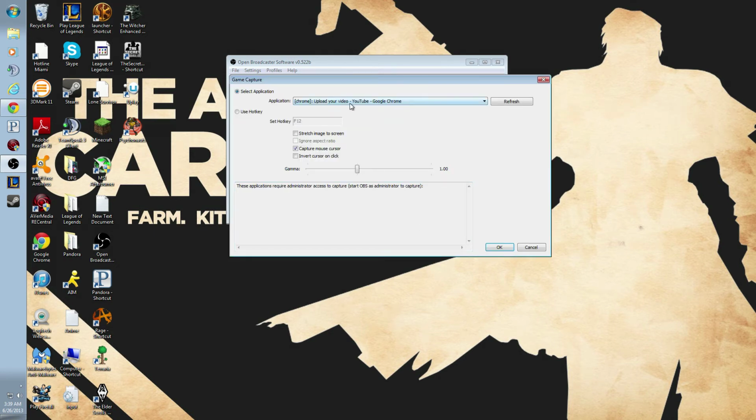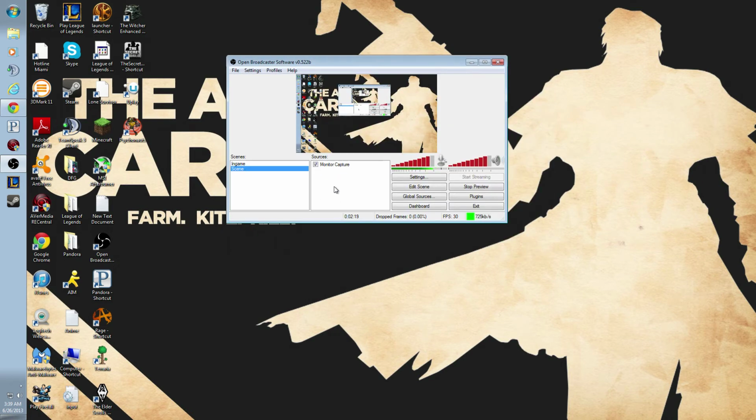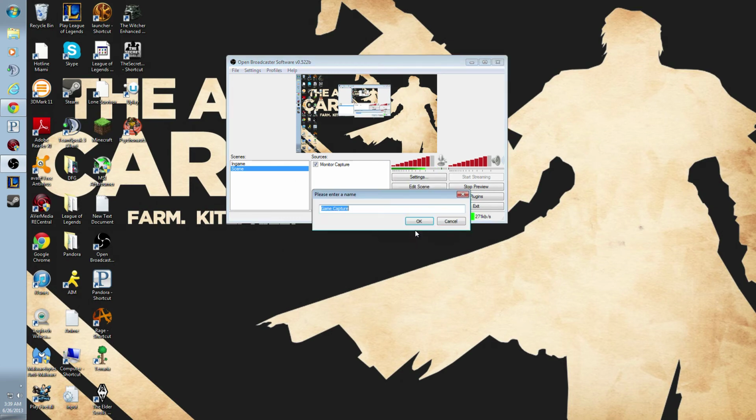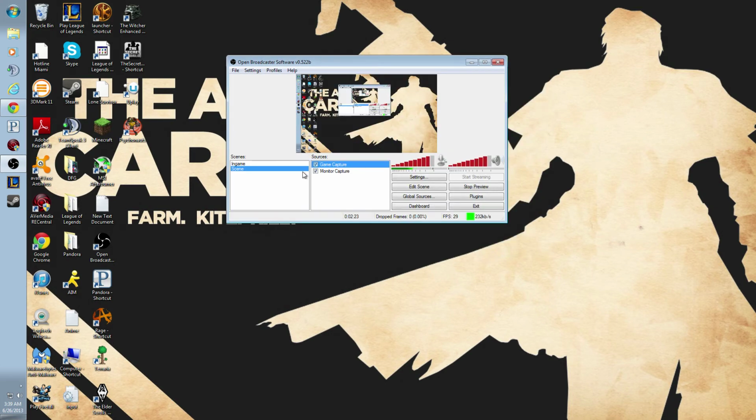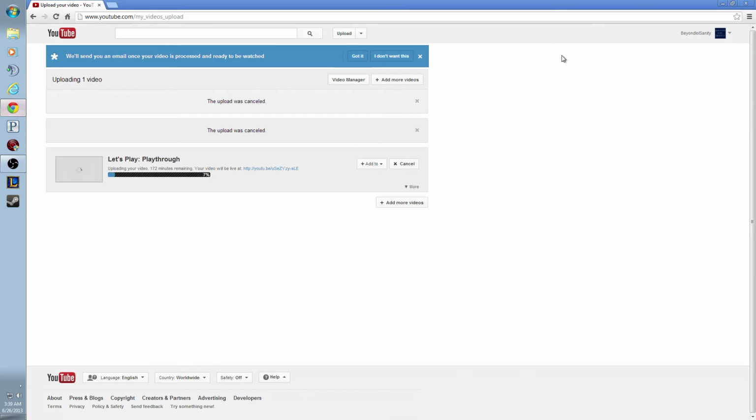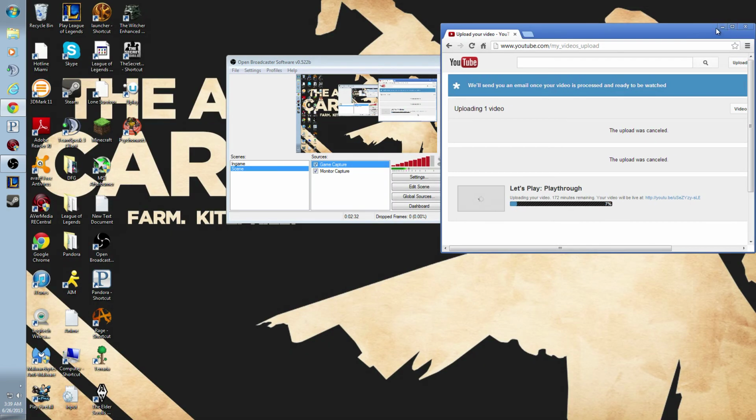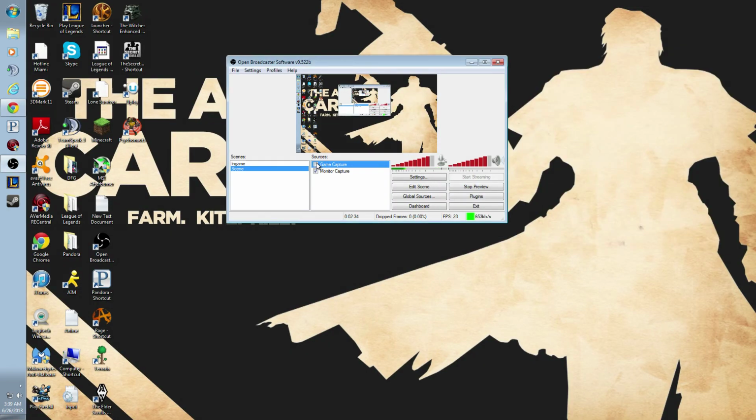So you go to game capture, choose your application, whatever it may be. I don't use the stretch image to fit the screen. Honestly, I leave it the same way it is, and hit it on your application. It should show up right down here in your bar. So if I wanted to show off Google Chrome, for example, obviously Google Chrome is not going to pop up unless I actually have it up, but you get the idea. So it'll show up, but you can use that way to stream your full screen games in full screen.